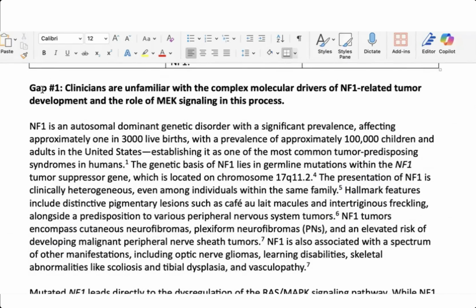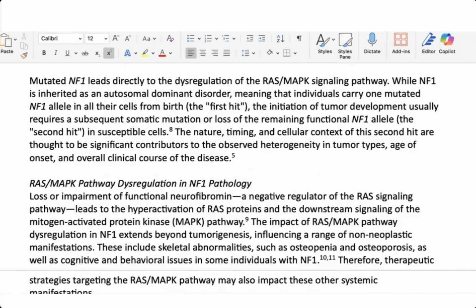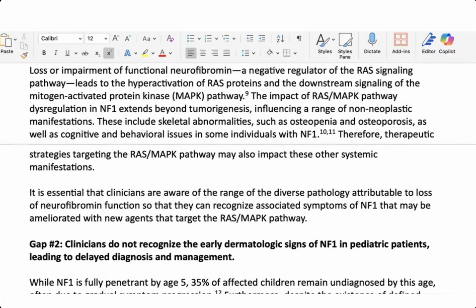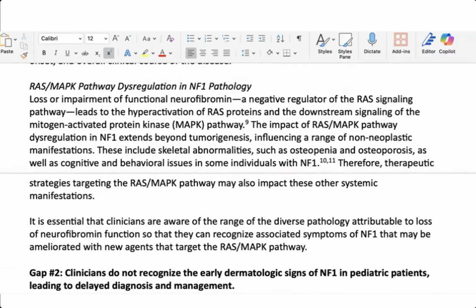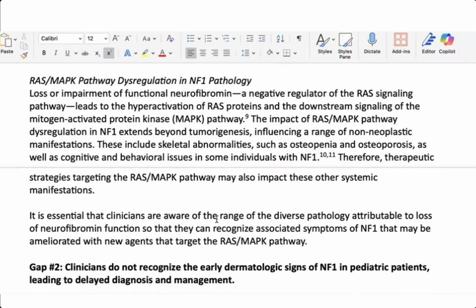And then we have, again, our gaps. So this gap 1 should match what's in the table, and it does. And then you have the write-up, and you can see there's maybe a few hundred words to describe that gap, substantiating the need. It is essential that clinicians are aware of the range of diverse pathology attributable to loss of neurofibromin function. So you're substantiating, you're not just doing a data dump. You provide some description of the science, but you tie it always to the educational gap and how that needs to be addressed with your educational program.